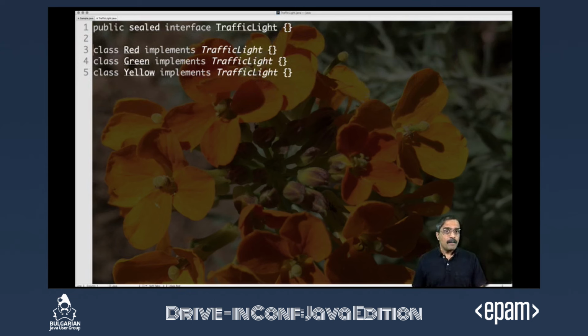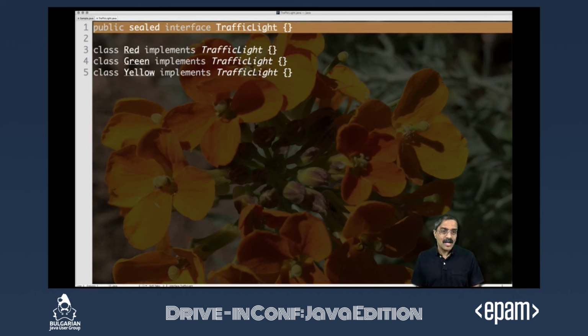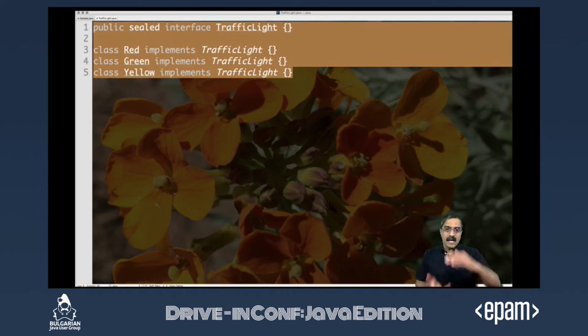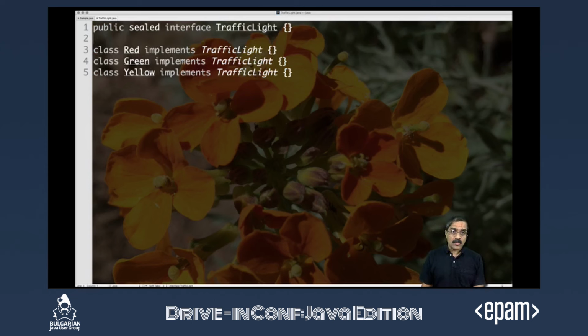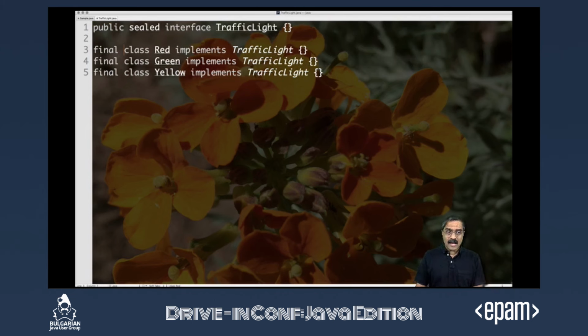Well, now, because this is sealed, these are the only children that are permitted. But how do we know those are the only children permitted? Well, this is the special case, a simple case. All the derived classes for that particular interface or sealed class are in the same exact file. They are located in one unit, if you will, of the file. So as a result, we can mark them as either final or sealed and so on.